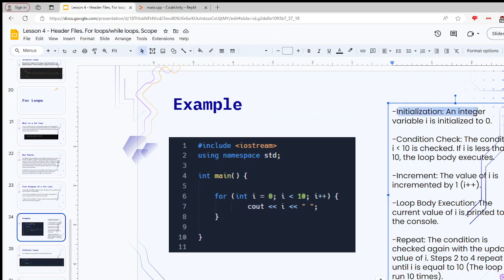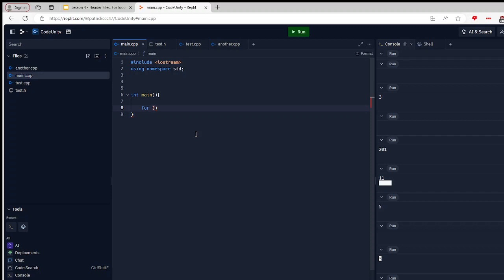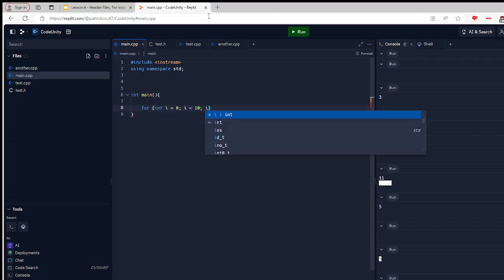Okay, initialization, condition check, increment, code block, pretty much. So initialize your variable. I'll name it i, and I'll initialize it to 0. What's my condition? I'll say i is less than 10. So this loop will keep executing while i is less than 10. And then I'll increment i by 1 each time.